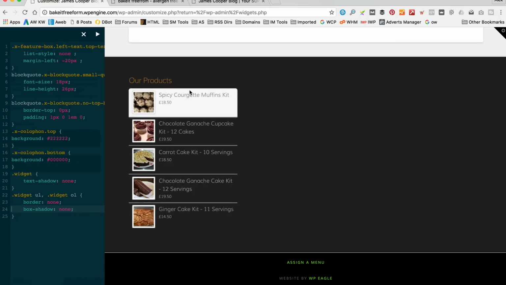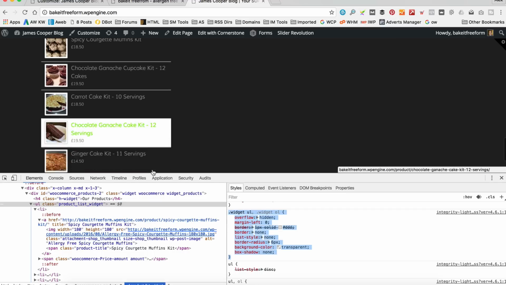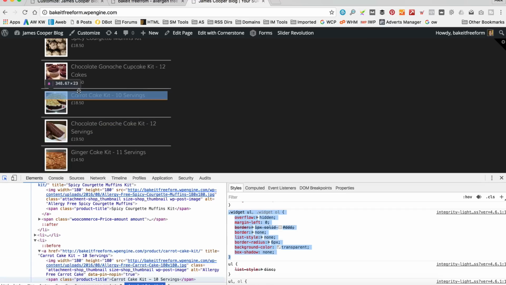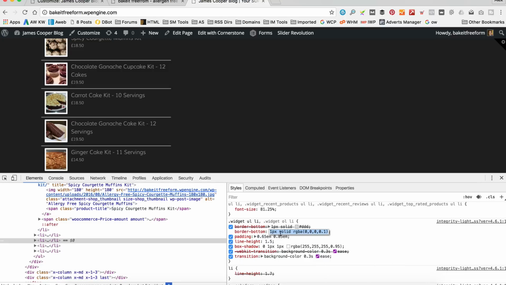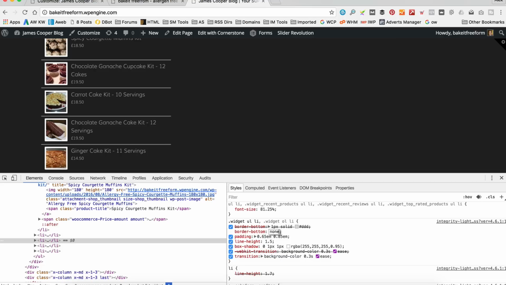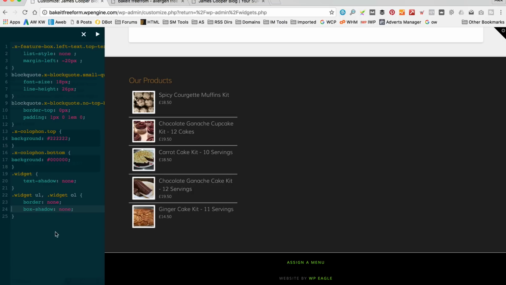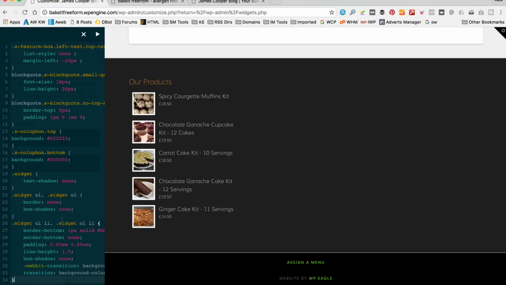I mean, the line doesn't look too bad, but I think it'd look better without it. So let's see if we can find what that line is. This is border bottom. Is it? Maybe. Let's, hey, there we go. Let's get rid of it. Let's copy and paste this. There we go. Let's get rid of that.